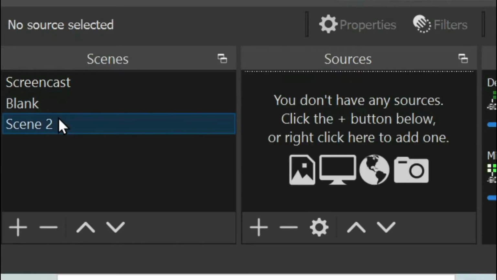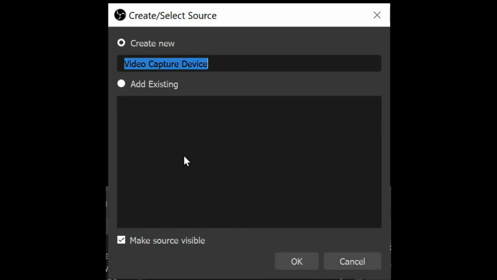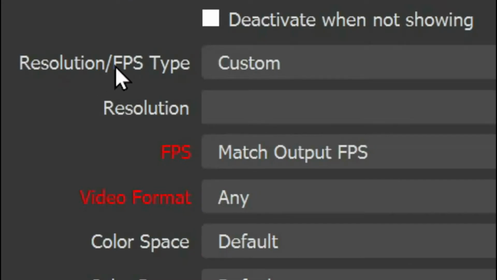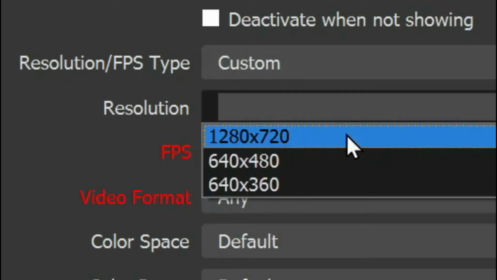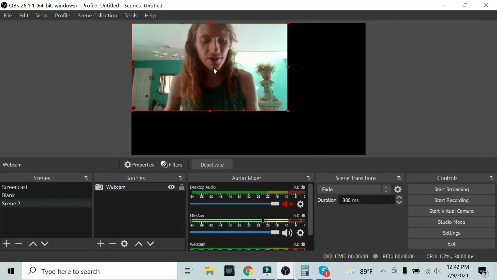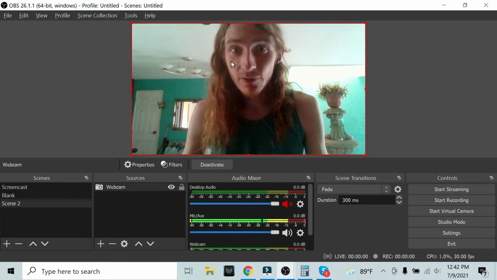Let's move to our new scene, Scene 2, and I want to make Scene 2 just show my face without showing the background. So I'm going to add a video capture device, and we're going to name it Webcam. We're going to make sure that the FPS type is set to custom, and we have the resolution set. Now we're going to click on our image and use the hotkey Ctrl F to make it full screen. This looks exactly like what we were doing previously.